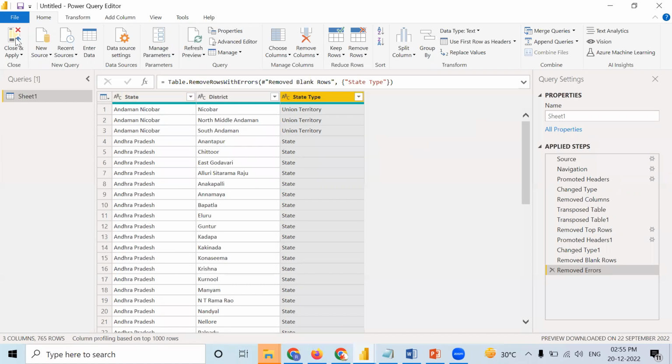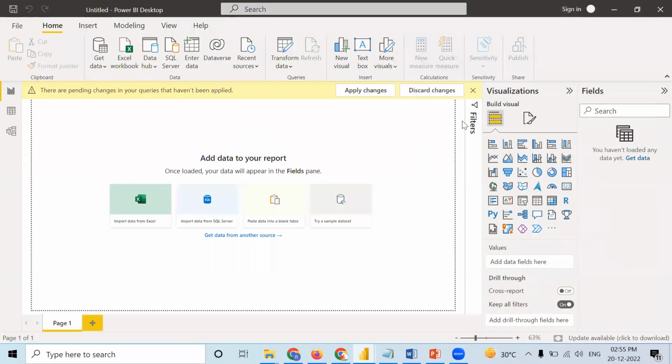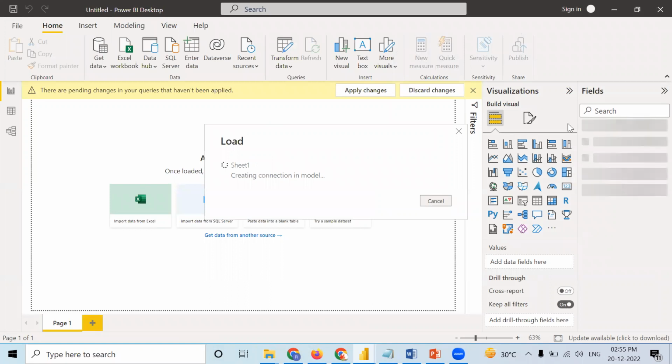So I hope it is clean right now. Now we can use this Close and Apply. When we apply this Close and Apply, earlier our Power BI Desktop was not having anything. Now we can get the data set over there.